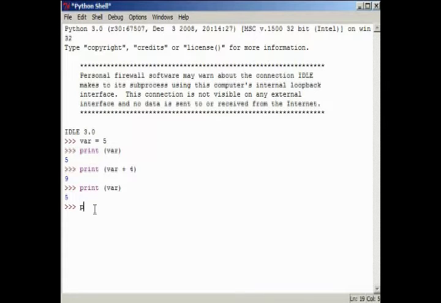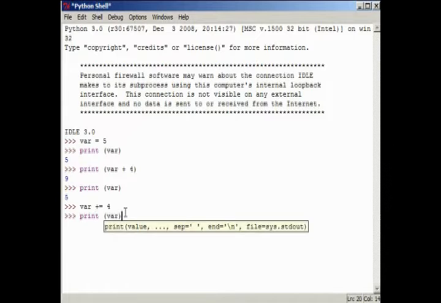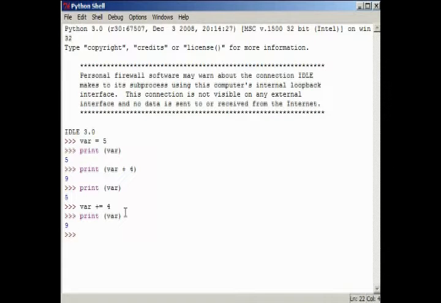In order to change var, we shouldn't print it out to the screen. We have to say var plus equals 4. And you may be thinking, what is plus equals? Well, notice the equal sign means that you are setting var to equal whatever var is plus 4. And so if we press enter, and if we print var, we will get 9.